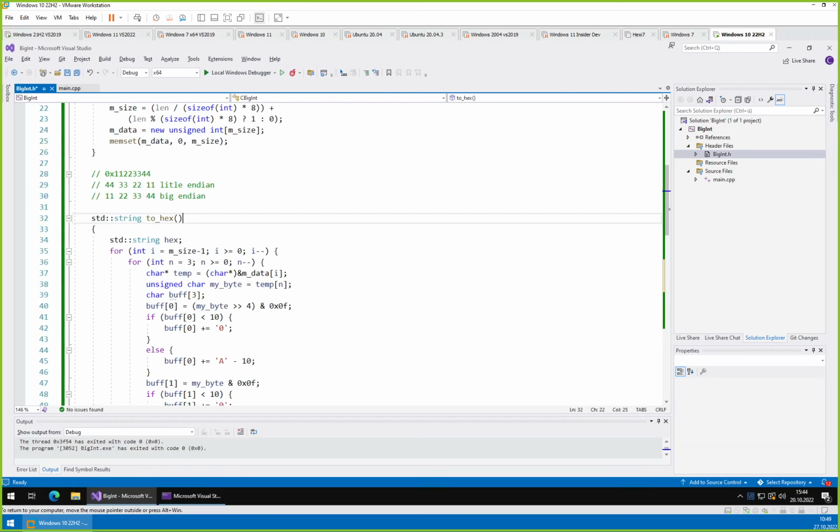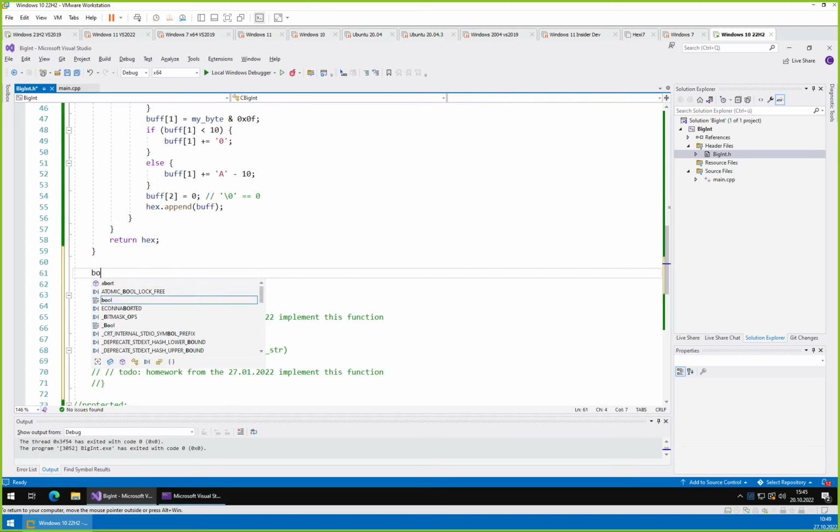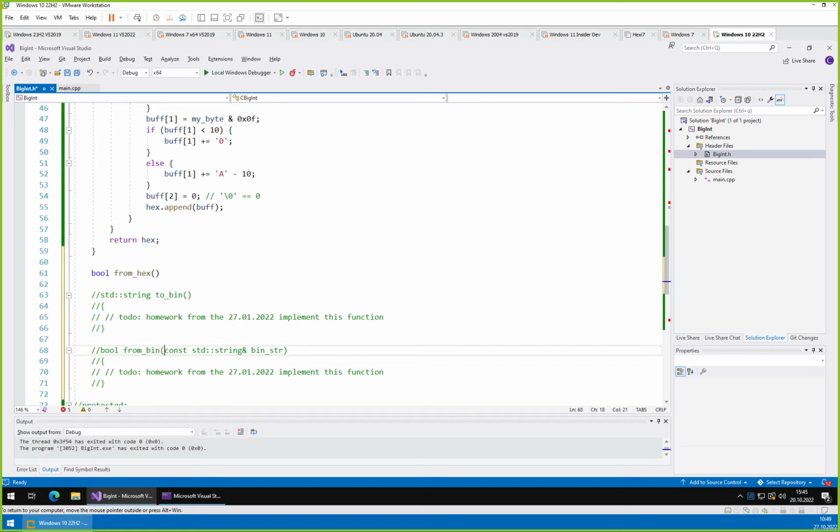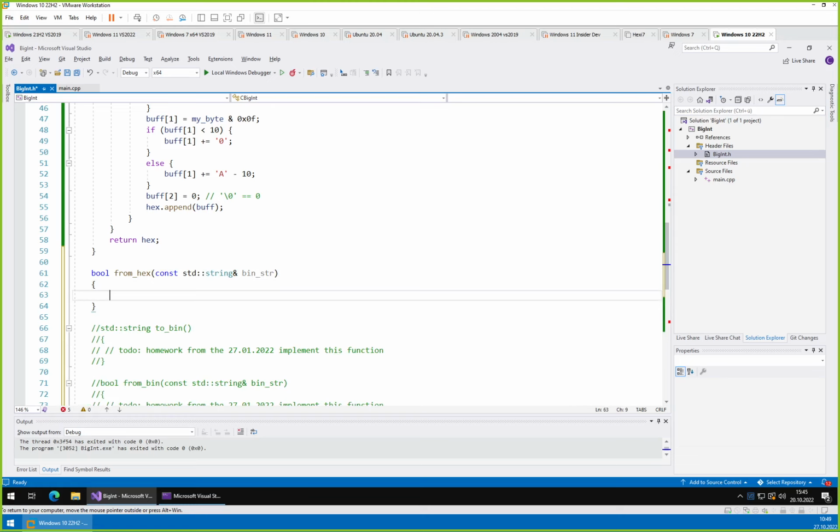Okay, and now the function from hex will have a return value of type boolean, which will indicate whether it managed to read the hexadecimal string, because someone could just pass a string with random letters which are not from the range that we require, and in this case we will return false, and if everything is fine we will return true.